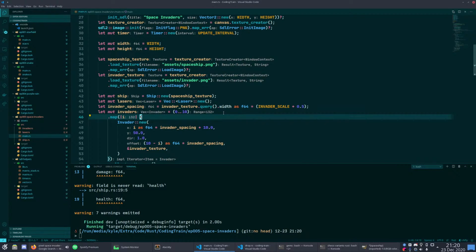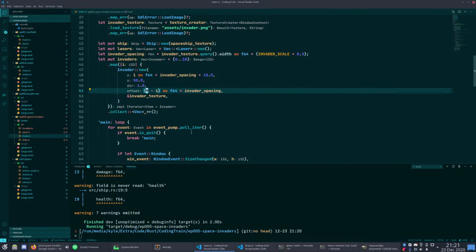So what is wrong with my calculation here? Oh, this is 9 minus i first of all, because i goes from 0 to 9, not from 1 to 10. That's not the whole reason though.